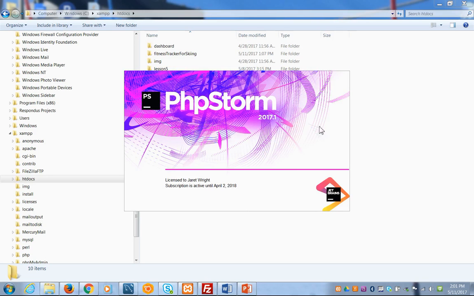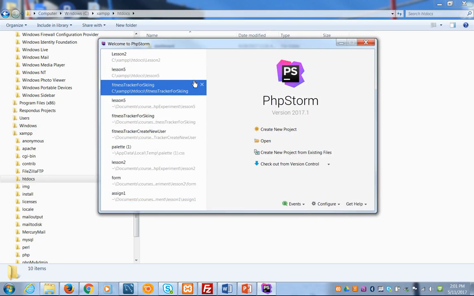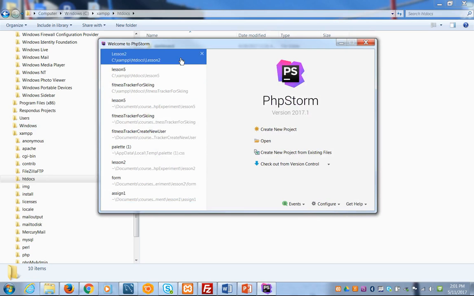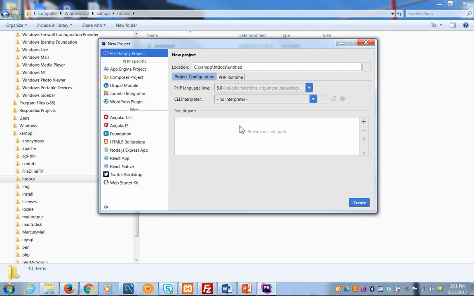If you are only running a trial version of this, again, you can log in as a student. Make sure to use your Georgian College email to set this up as a student, and then it'll give you a two-year license. So what we're going to do is create a new project here, and it's going to be an empty PHP project.